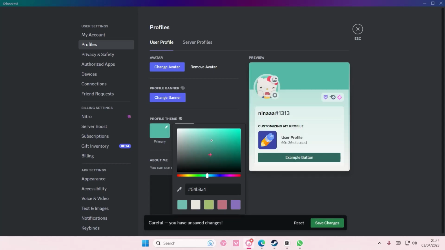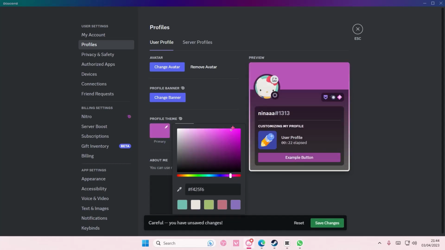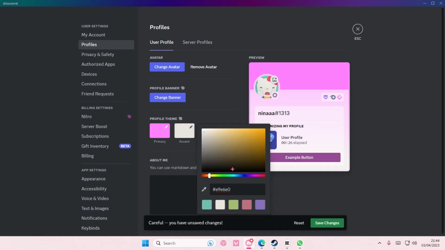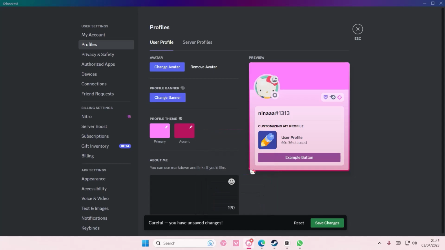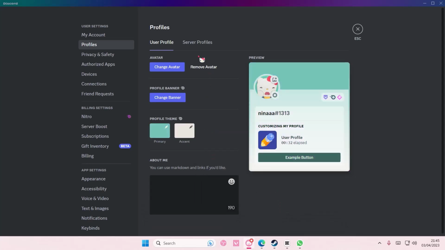So you can change the color, like if you want this pink gradient, and for the accent color you're just going to select a darker kind of pink. I'm just going to reset it though.